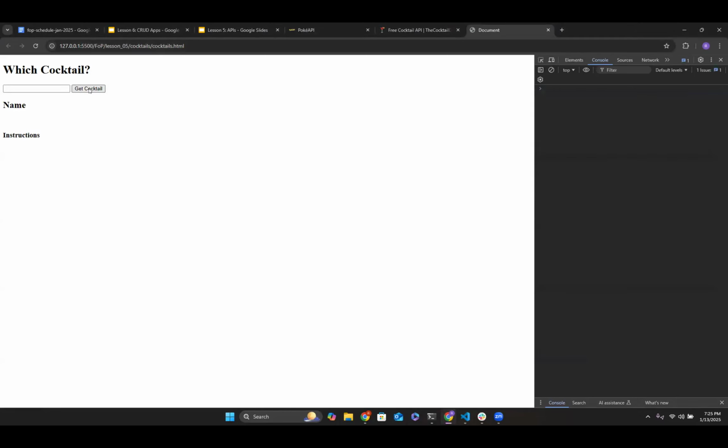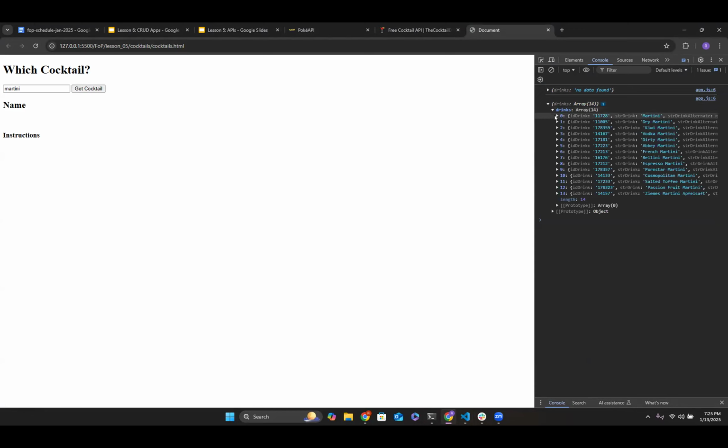Let's check it out. When I press get cocktail, notice that it says no data found because there was nothing in my input tag. So let's add martini. Press get cocktail. And now if I check my drinks, martini all the way across the board, right? So now my fetch request is dynamically receiving input from my user and taking that input to get a specific request that the user wanted.